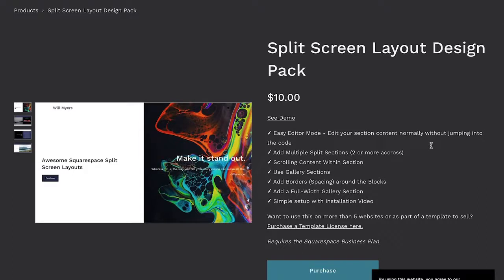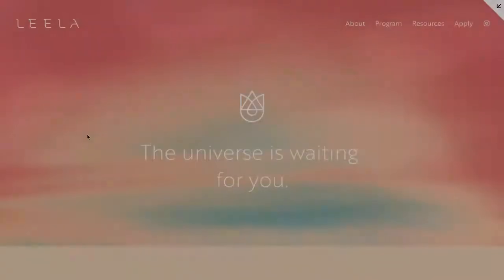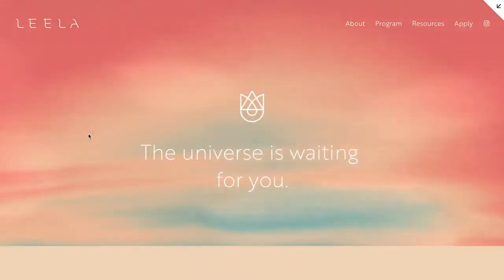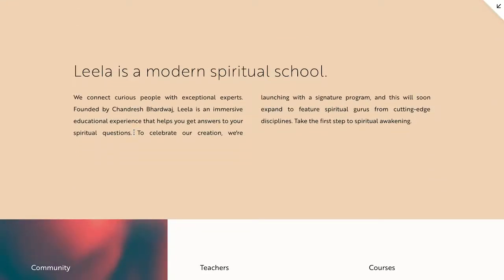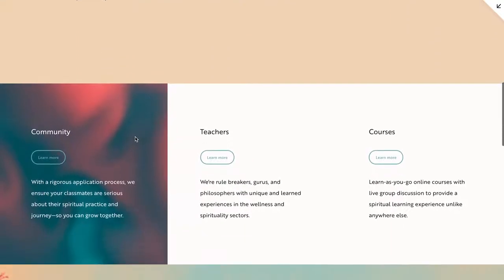You can use gallery sections, you can add borders and spacing, and it gives you really clear instructions on how to do it. I'm going to show you an example where I just use this to put three content blocks side by side. This is a client website built on 7.1. The brand is Leela. I've had a lot of fun with this one, but I had some struggle figuring out how to put content blocks stacked or side by side.